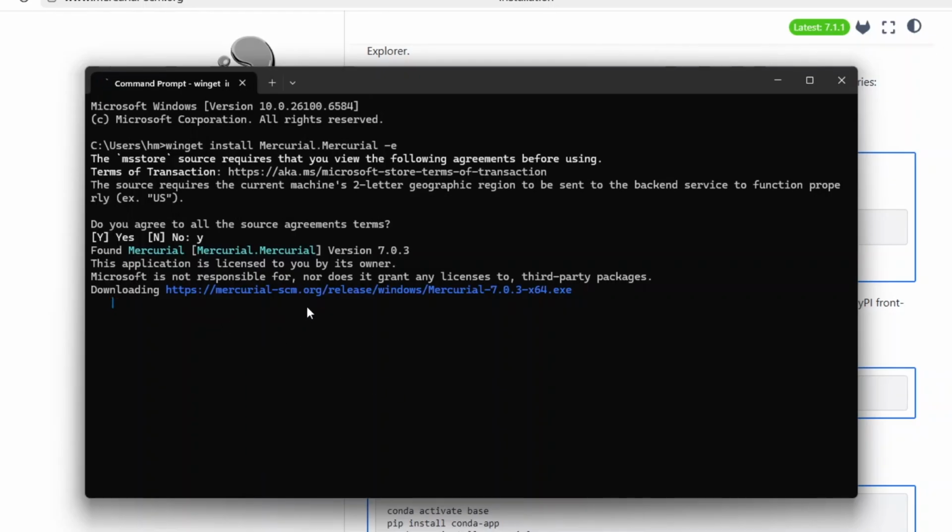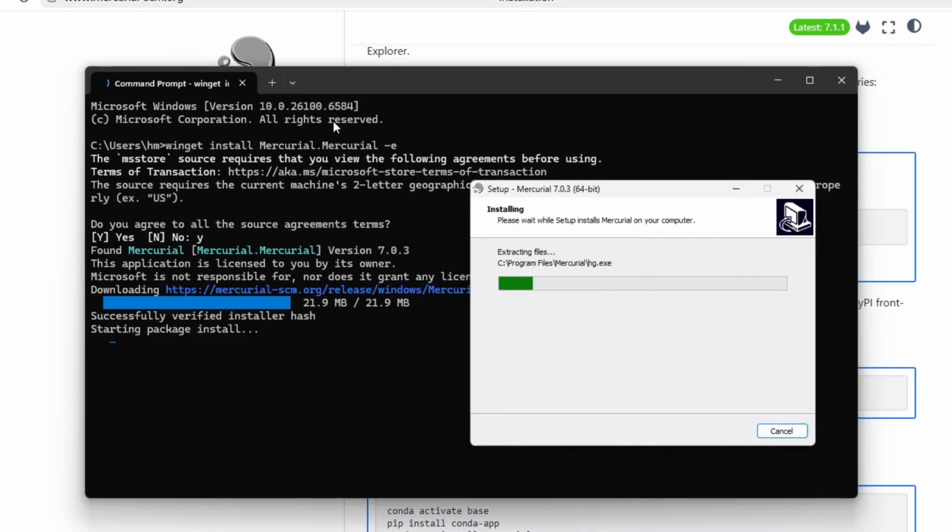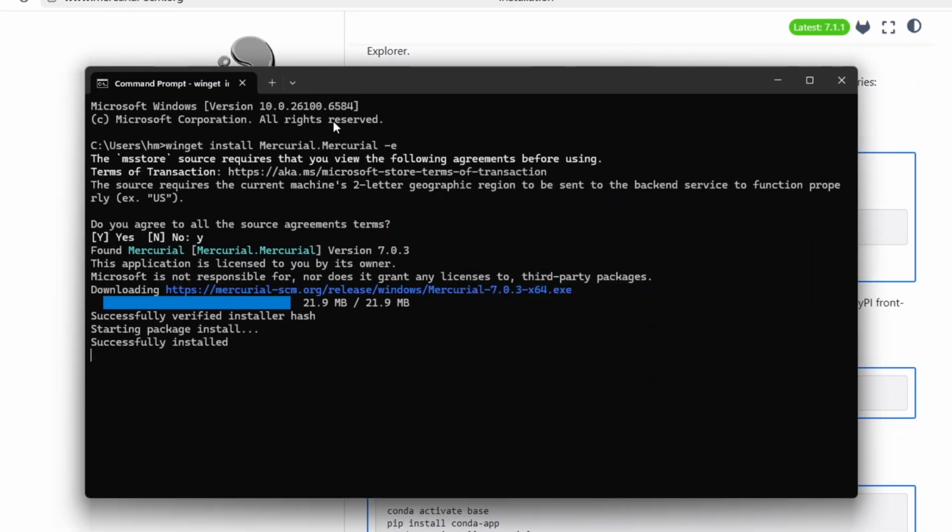So as you can see, it is downloading and installing. Okay, so it has finished downloading. Now it's installing, as you can see. Okay, it has installed successfully.